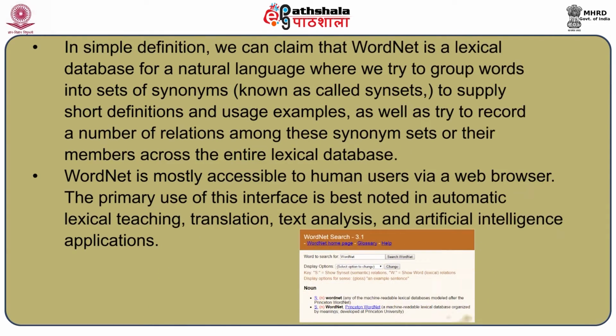In a simple definition, we can claim that WordNet is a lexical database for a natural language where we try to group words into sets of synonyms known as synsets, to supply short definitions and usage examples, as well as try to record a number of relations among these synonym sets and their members across the entire lexical database.